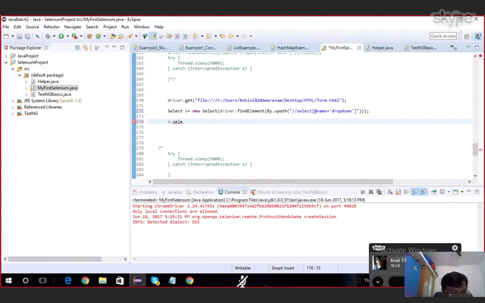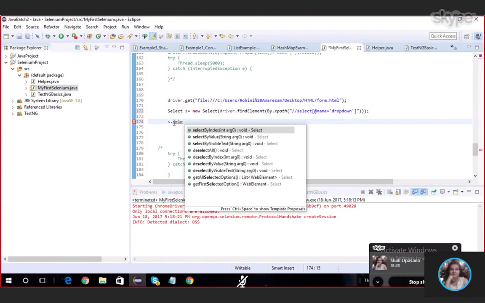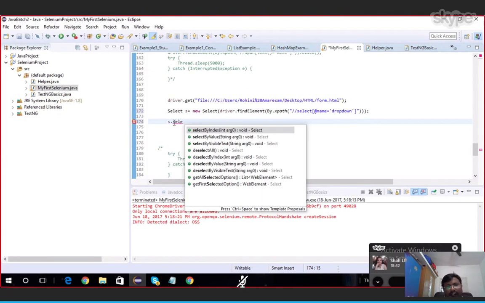Venkat asks whether we can do this without creating an object like for other elements. No, we cannot. A drop down is a special case. We have to do it like this. In that drop down, you have to specify which value you want to select.